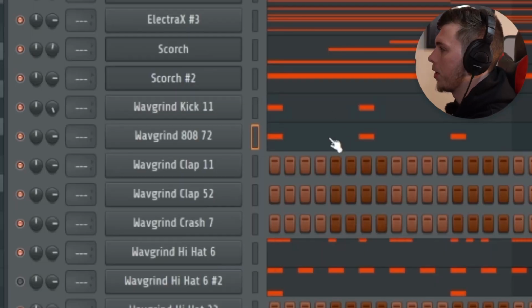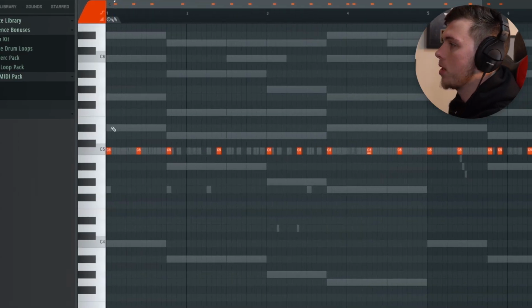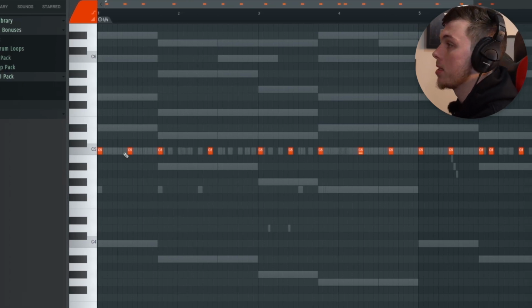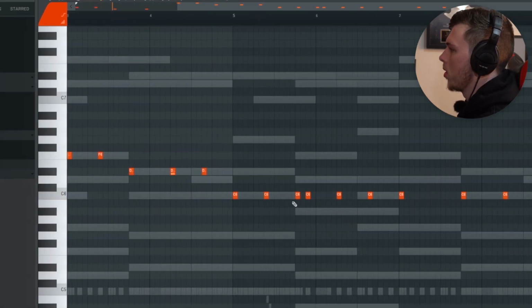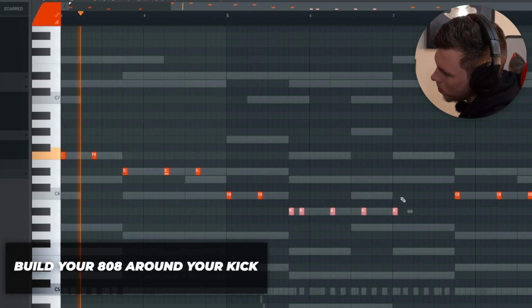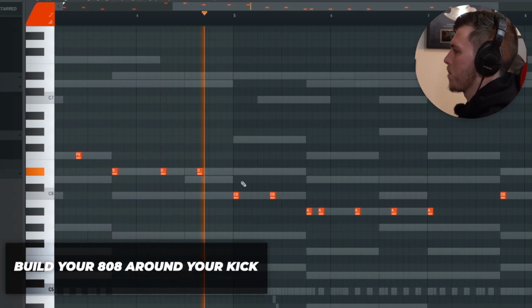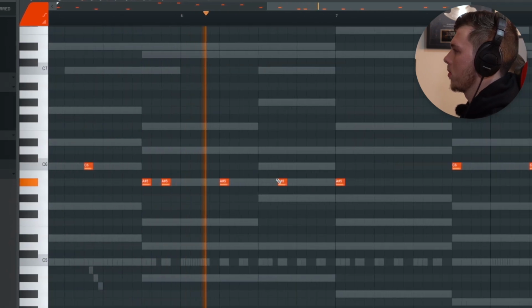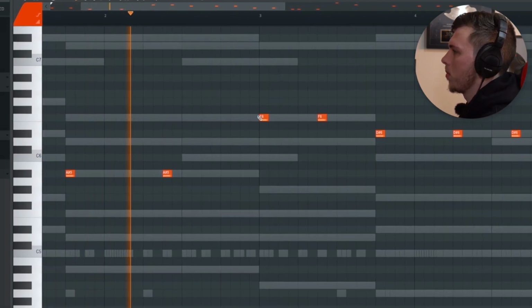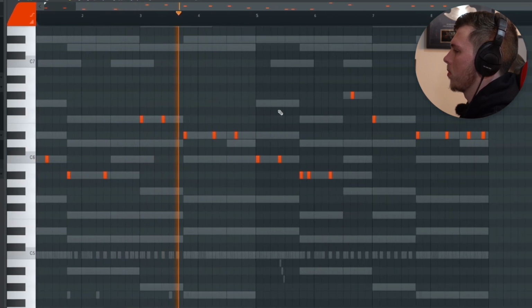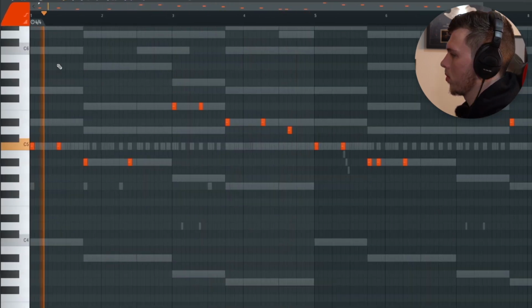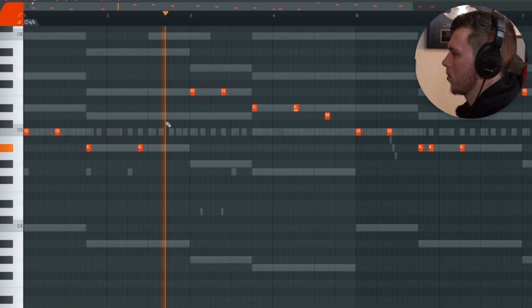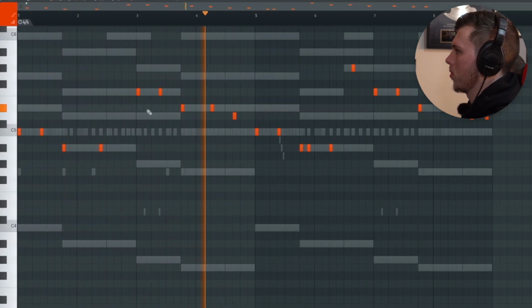Now this here will save you so much time. Go and copy this kick and paste it on top of the 808. And then what we're going to do with this 808 is we're going to follow these ghost notes in the background, which means that this 808 is going to be in the right scale and in the right key. Like that, you have a fire 808 sequence that follows the kick without spending ages.